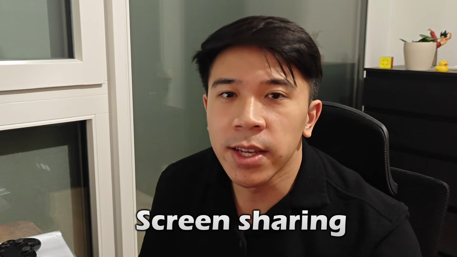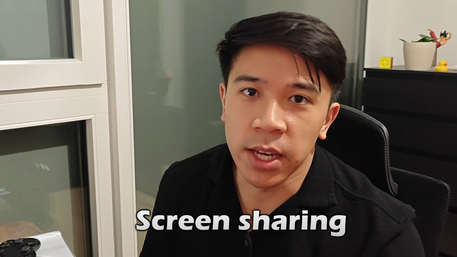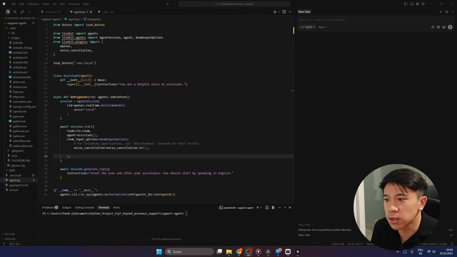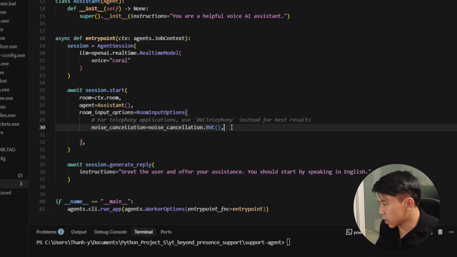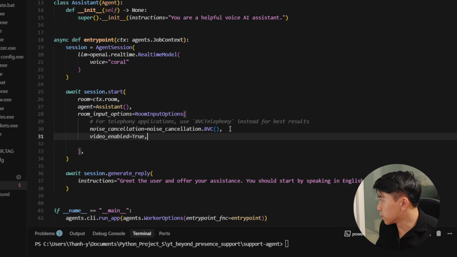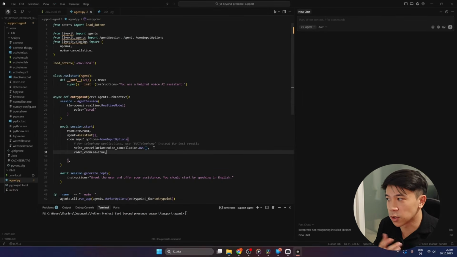So since we are creating an AI avatar IT support agent, of course, we wanted to be able to see our screen or share our screen with it. So it has the ability to navigate us through any issue that we might have as a user. And that's actually incredibly easy to do. All you need to do is go to the section over here that says session.start. And then here you need to write video_enabled=True. And that's it. Now it's able to see your screen.